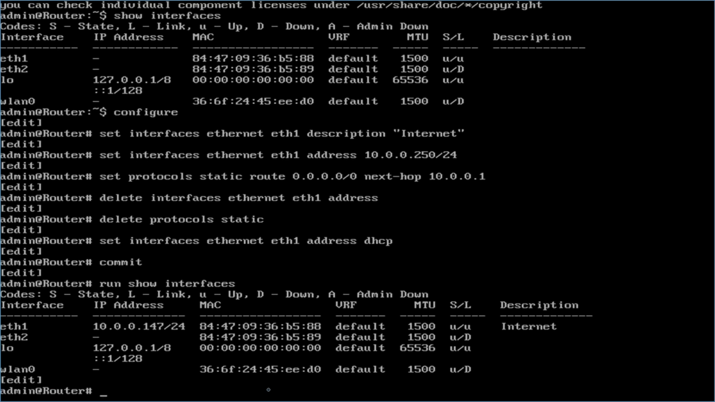You may have noticed that I typed run in front of the show interfaces command. This allows me to run operational commands while in the configuration mode. Remember a minute ago I mentioned that you'll automatically receive a default route when using DHCP. Let's verify that happened. To do that, we'll simply type show ip route. Or in our case, run show ip route.